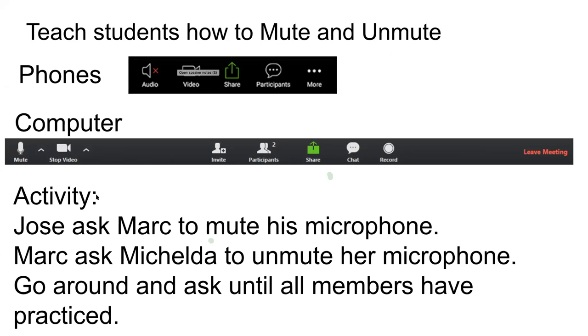So this way you can teach them to mute and unmute. And I have an activity here. Anthony, I'm going to let you ask one person to unmute her microphone and say hello. We're not going to do everybody in the class, but Anthony picked two people. Where it says Mark asked Michelda to unmute her microphone, you're going to put two different participants in there. So Elisa T, mute your microphone. No. Elisa T, ask Anthony. Oh, I'm sorry. Elisa T, please ask another student to mute their microphone.